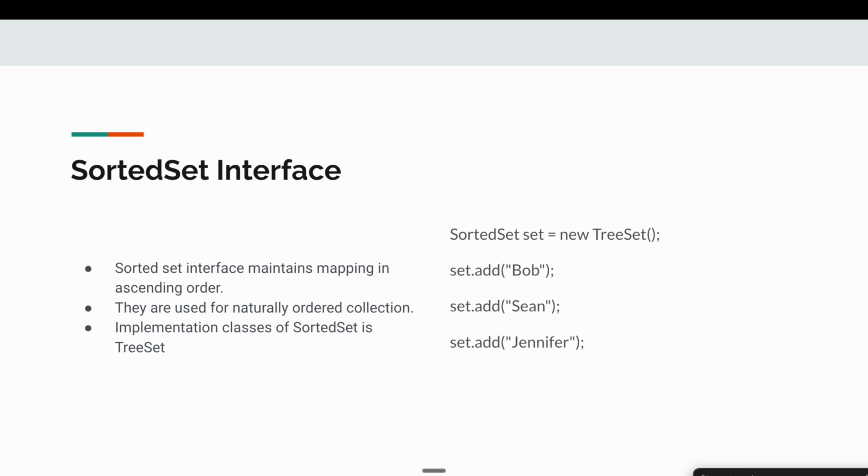Sorted set is again a part of the set interface, and since it is a set, it will not allow you to add a duplicate element. Whenever it comes to duplicate elements, you can always go for the set. Whichever set it is, whether it is a sorted set, or the implementation classes hash set, linked hash set, or tree set, they will not allow you to add a duplicate element.